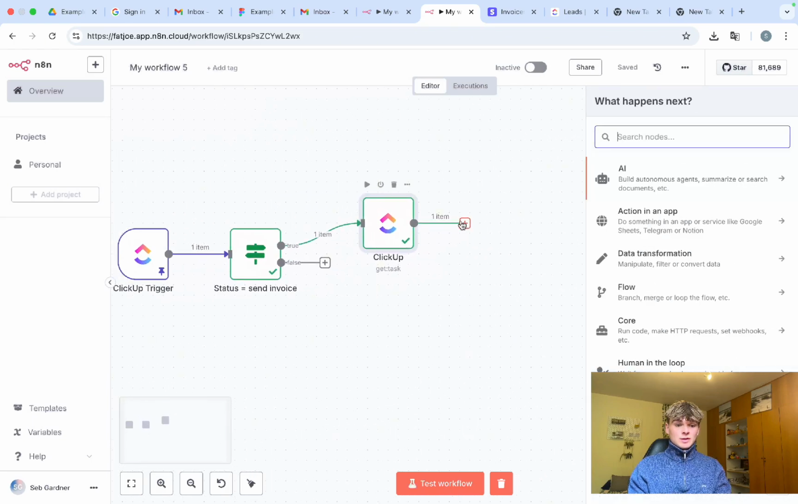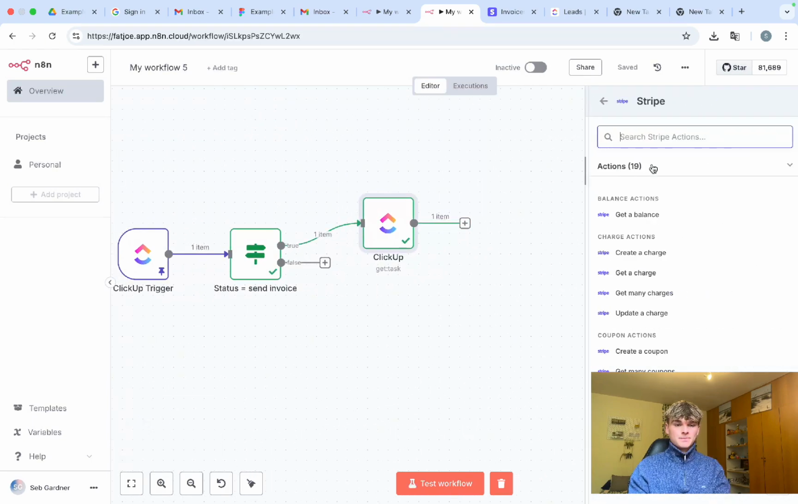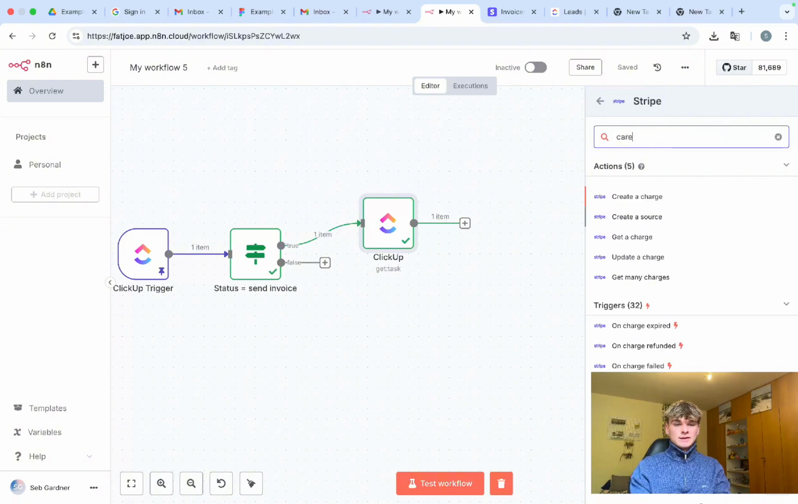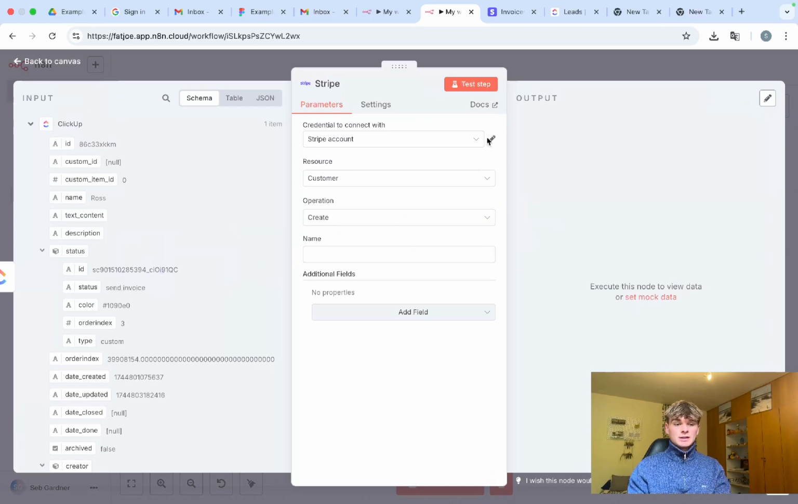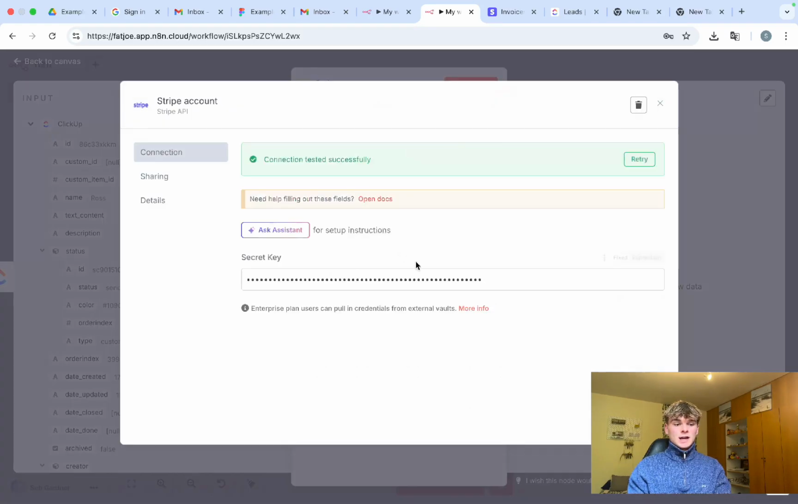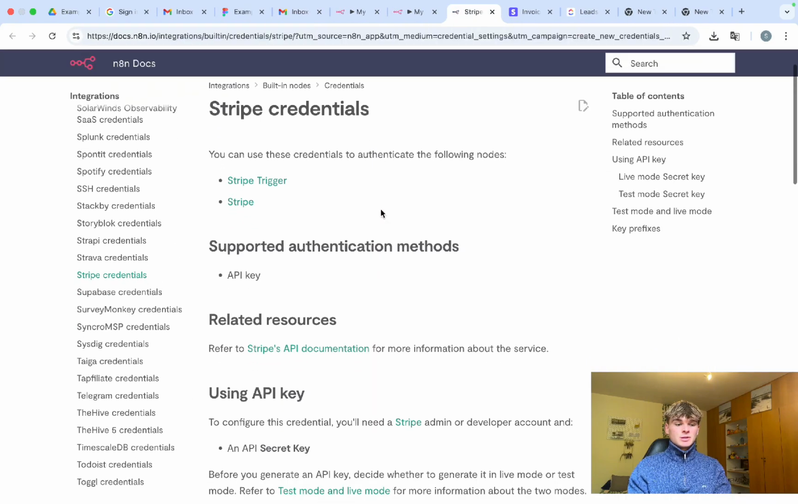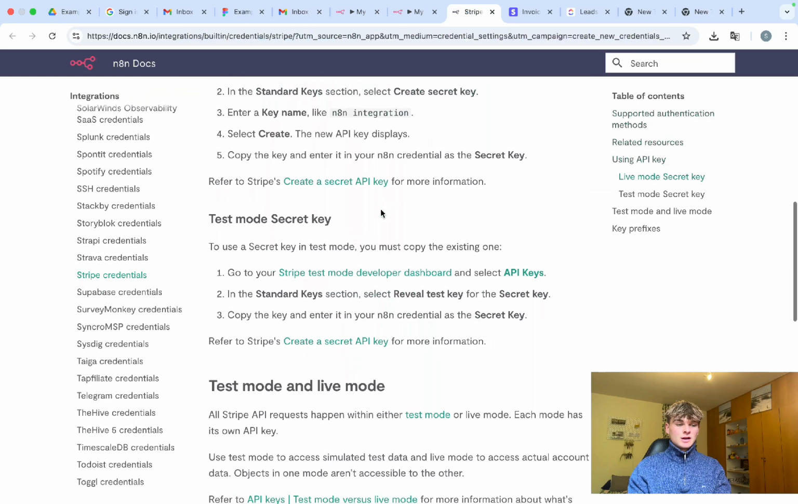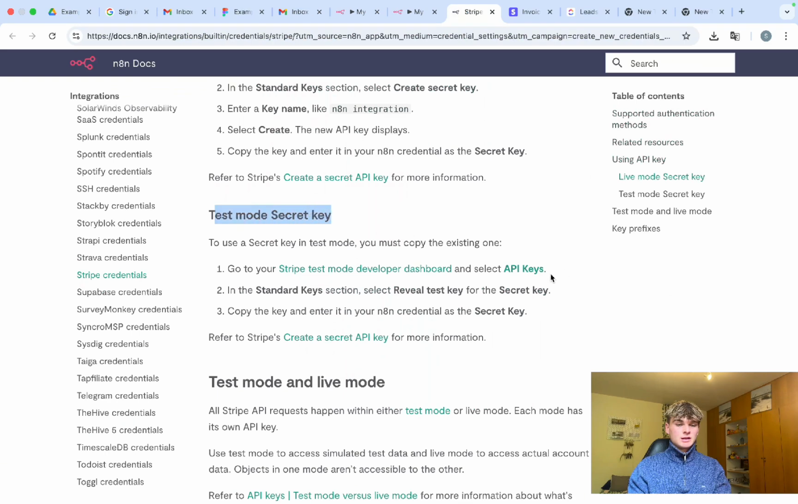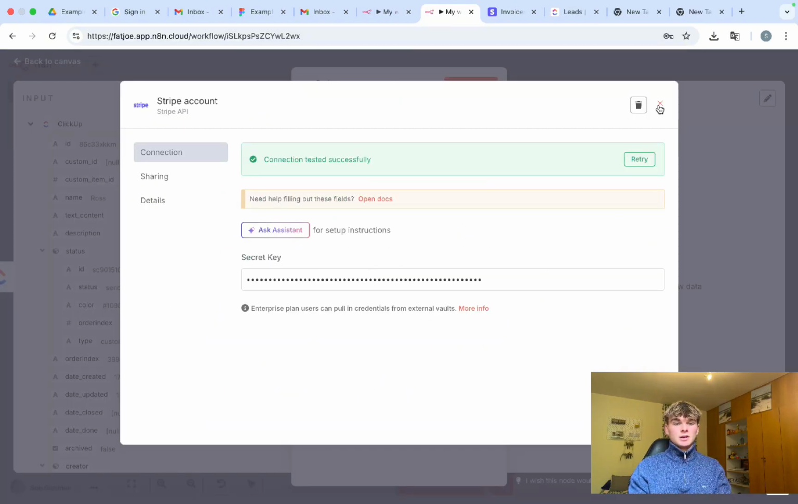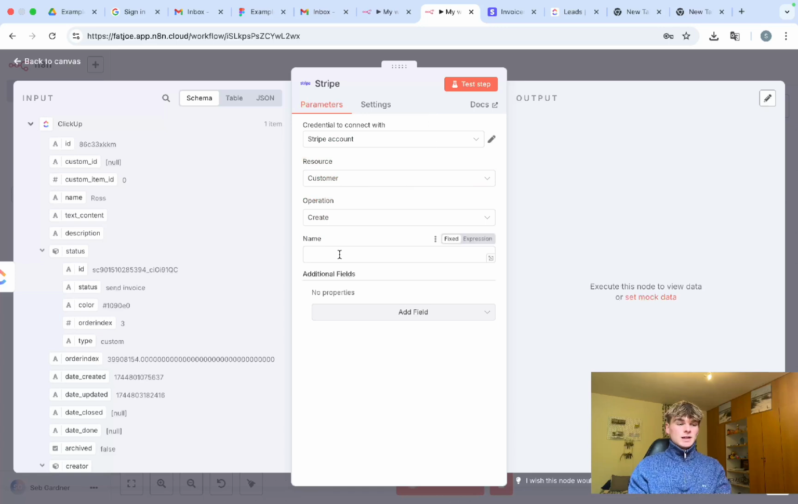So the next thing we want to do is head over to Stripe and go create a customer and click on that. You'll need to connect your Stripe account. How you do that, you just go on here and you need to get a secret key. n8n outlines it pretty well. What I've done is I've set up a test mode secret key, and then you just click on API keys there and you'll have your secret key literally right there for you to copy and paste into this field in the Stripe node.